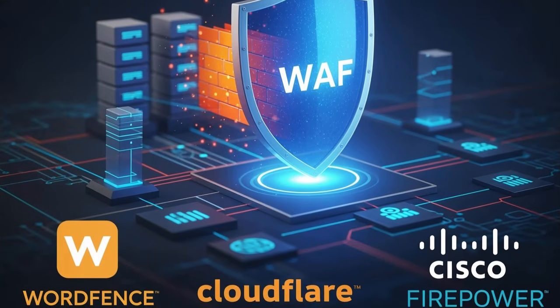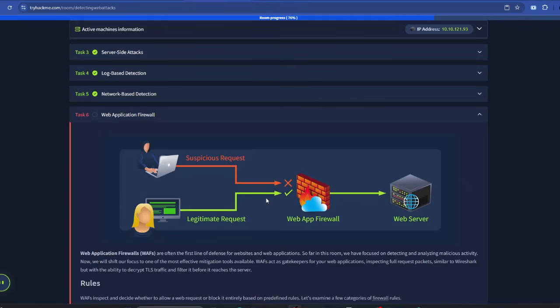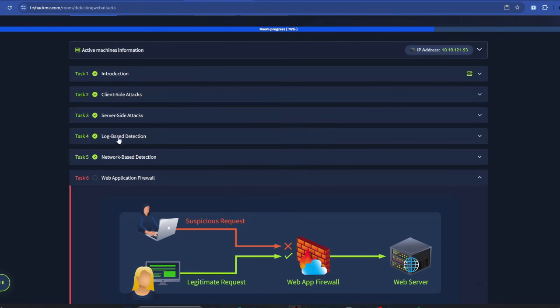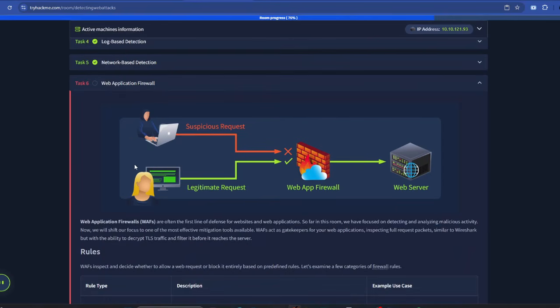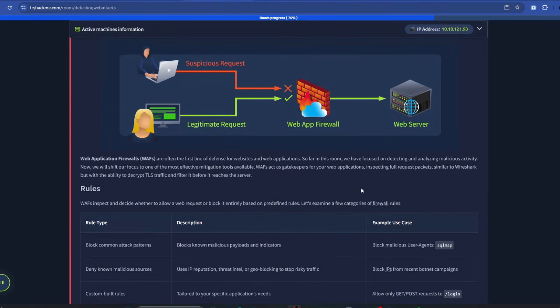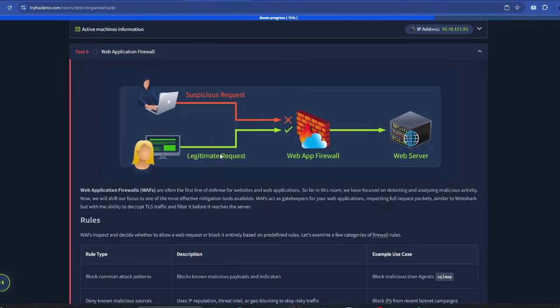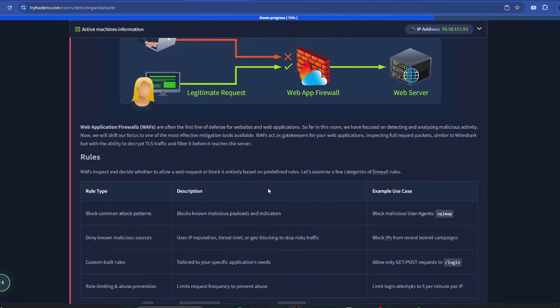And in the last task, which is task 6, we explore web application firewalls. Web application firewalls are basically the solution to combat and detect web attacks. That doesn't mean you should not learn the skills to analyze logs and network packet captures, because even with a firewall, you're going to sometimes have to take a look at the logs and network packet captures created by a firewall. So basically, application firewalls do the job by inspecting the traffic and either allowing or denying the packet based on custom rules and built-in rules.